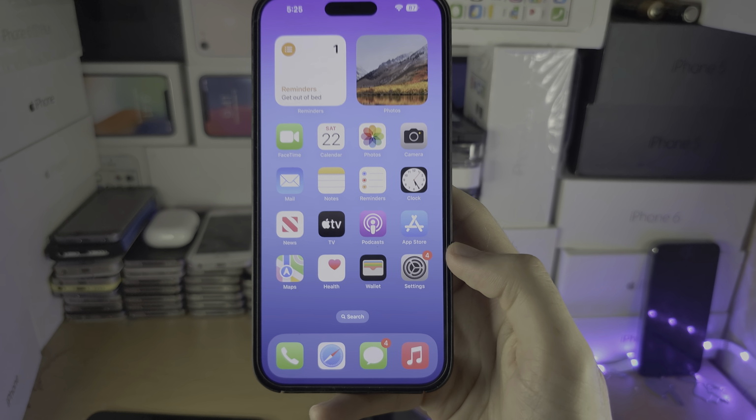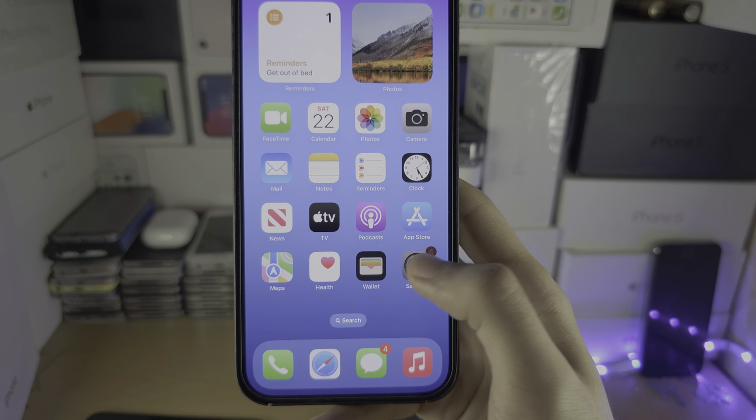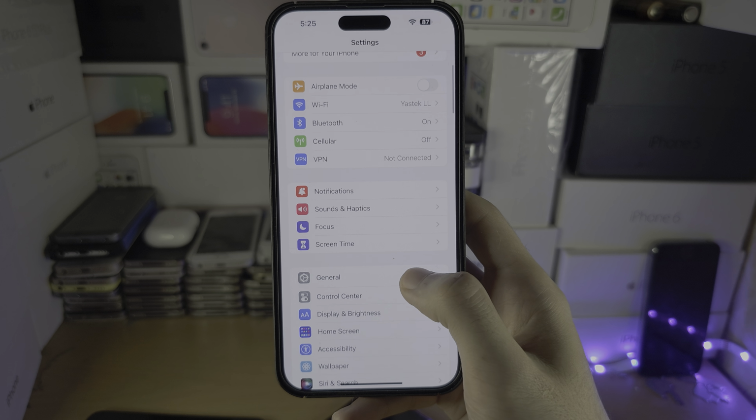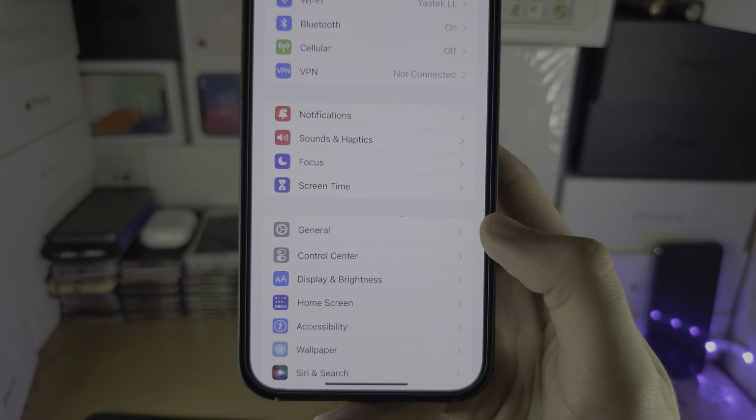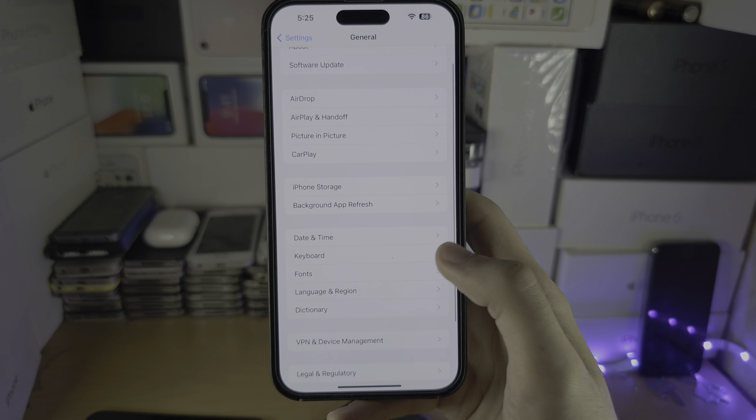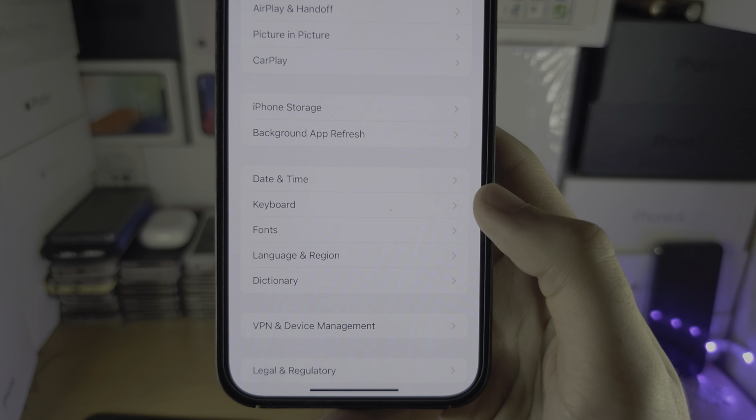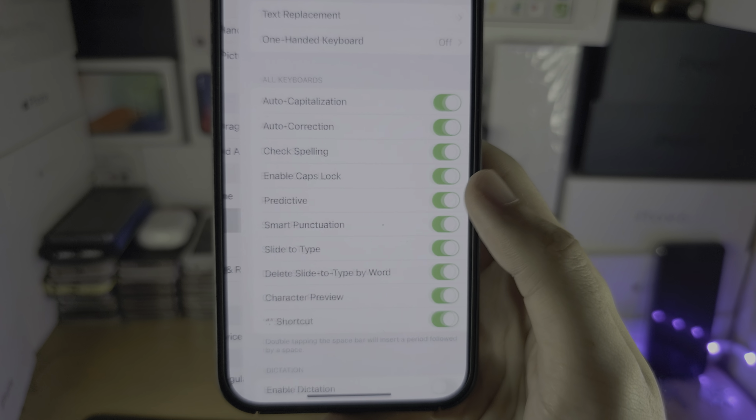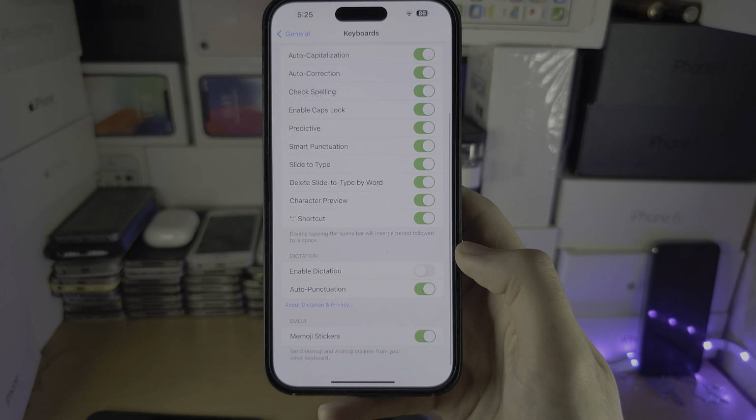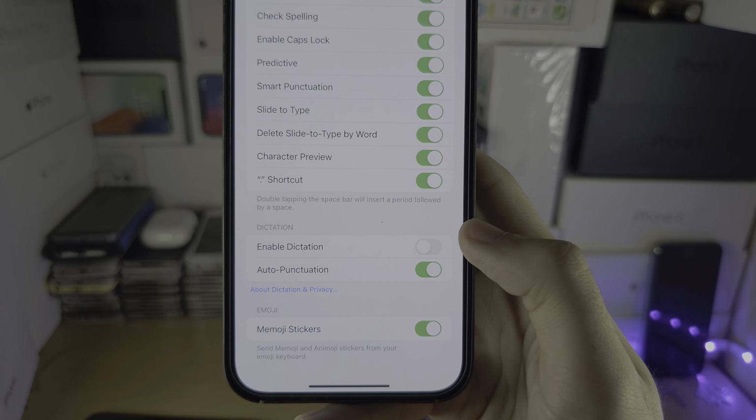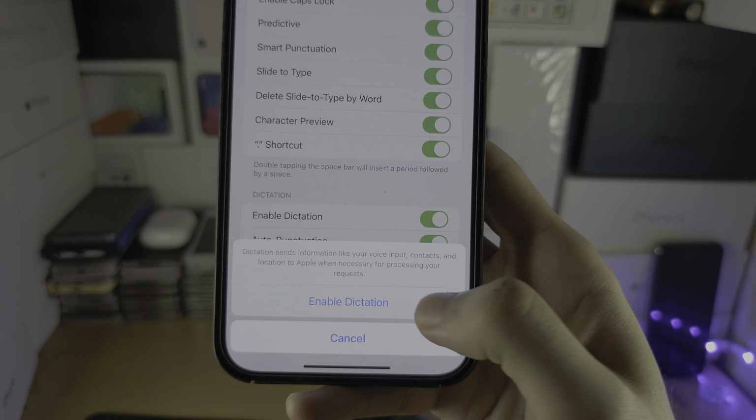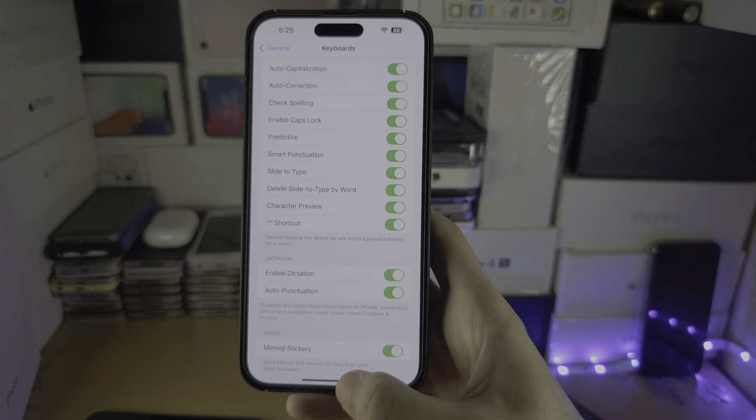Let's enable it by opening up the settings, and inside of the settings I want you to locate where it says General, and in General you're going to see Keyboard. So let's select the keyboard, and then you're going to scroll all the way down, and where dictation is, I want you to enable dictation and then enable dictation again.